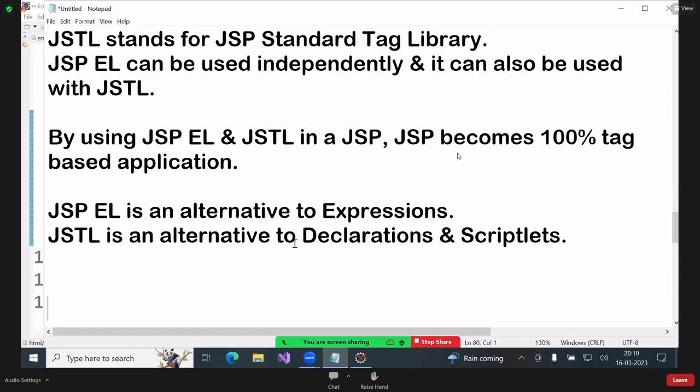So scriptlets and declarations you can replace with JSTL. Expressions you can replace with expression language. You have already studied scriptlets, declarations and expressions. Of these three, which one did we use the most? Scriptlets, or declarations, or expressions? Scriptlets. We used scriptlets the most.